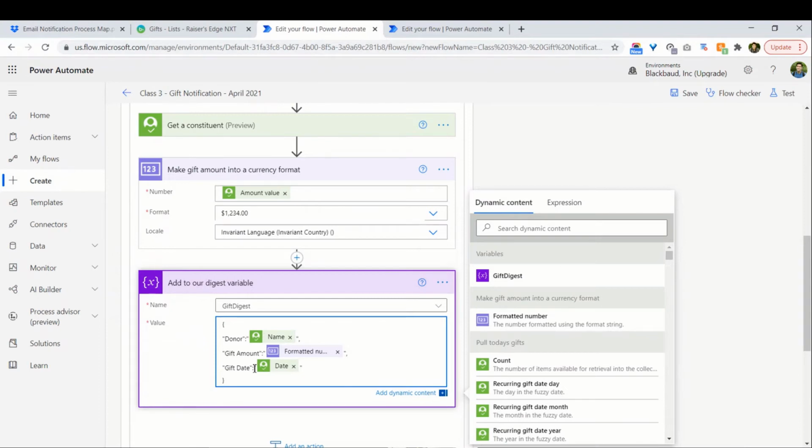All right, the other thing I didn't like was the date. I didn't like how the date came out because it was a standard date format. That's how Raiser's Edge stores dates, with the year, the month, the day, and then the timestamp on it. So rather than displaying it that way, again, I'm going to get rid of that right from here. And unfortunately, there's not a date format action that we can use. So I'm going to have to write an expression. Think of it in terms of like an Excel formula.